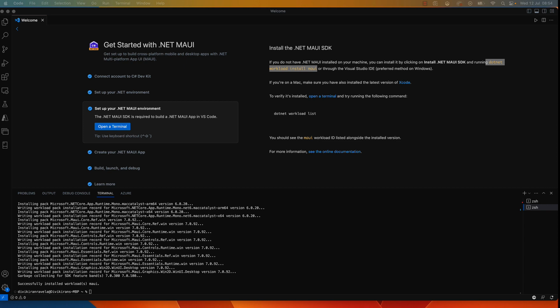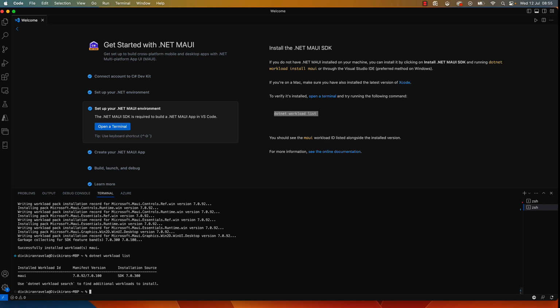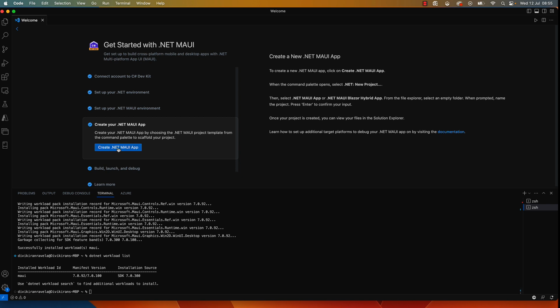And we should also be needing the latest Xcode as well. But before that, let's verify the workload, and as you can see, the MAUI workload ID is installed now, and the next step is to create the .NET MAUI app according to these steps. Okay, because I already have Xcode installed, and let's verify that.